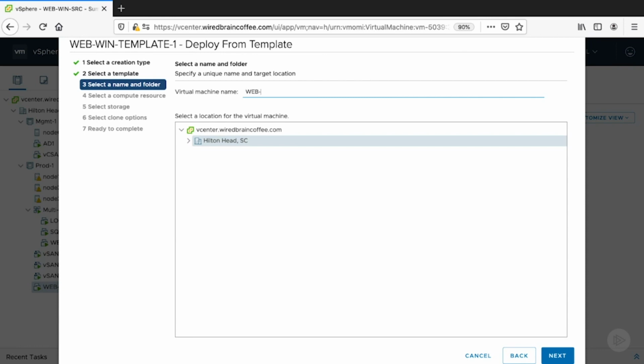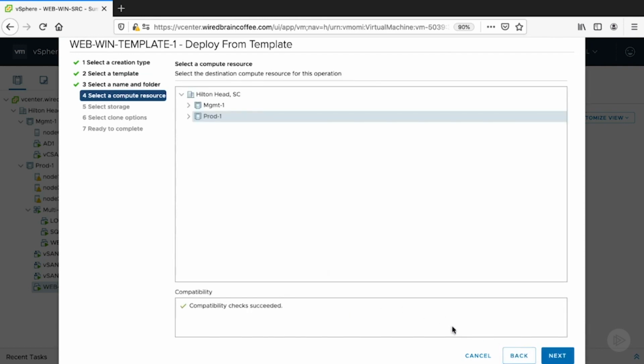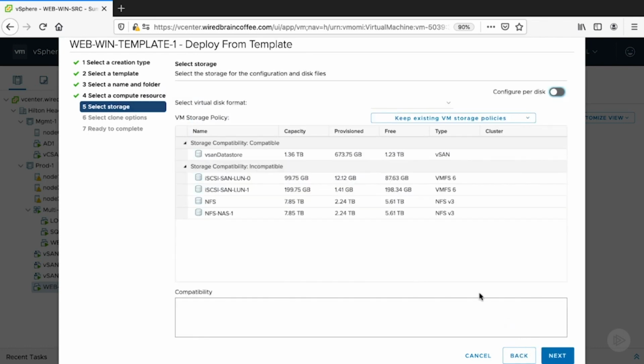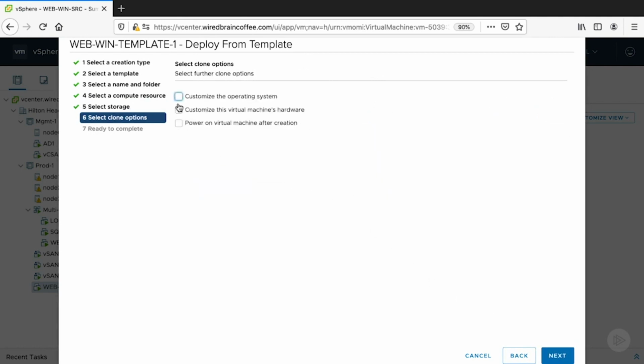So we'll call this WebWin-2, sticking with our naming convention for virtual machines. I'll click Next. We'll choose to deploy it to the prod cluster. And again, we'll store it on VMware vSAN. And at this point, we can choose to customize the operating system.